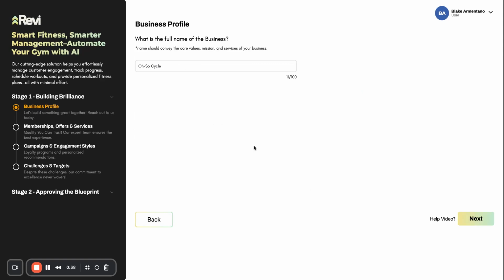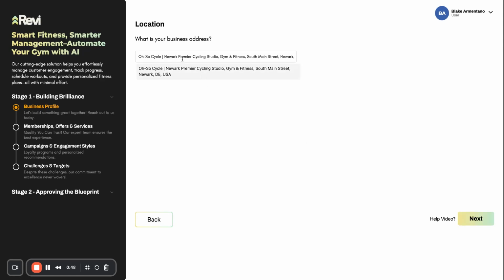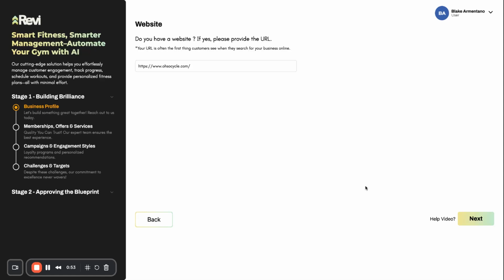Next, we're going to go through the business profile section. I already went ahead and pre-filled a lot of these questions just for the sake of time, using an example studio here, OsoCycle. Next, what is your business address, where you could just start typing the business name and the address automatically pops up there. Next, your website. You copy and paste your website domain right into this section, and the moment you do that, the system actually runs a full data scrape of that entire website to start learning as efficiently and as effectively as it possibly can.